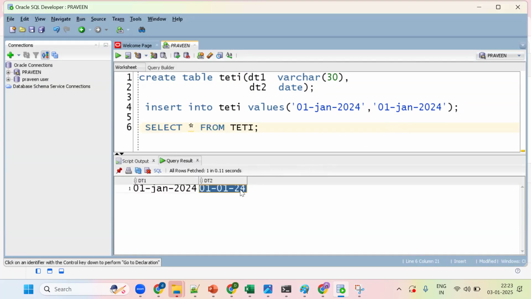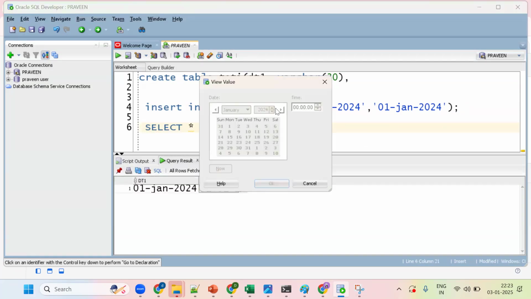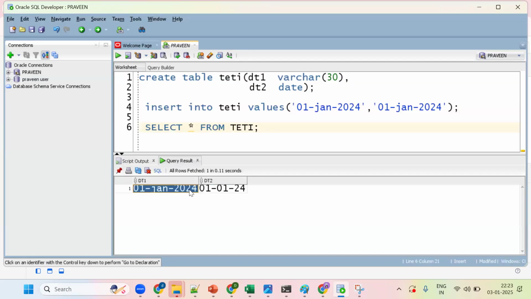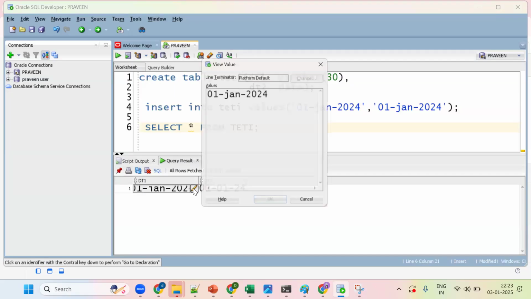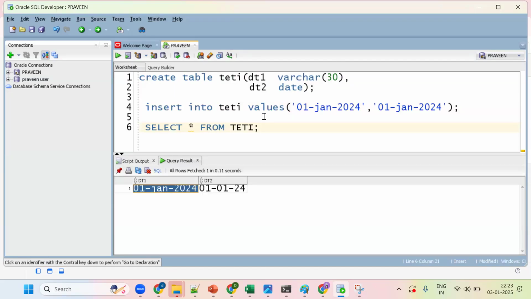Now tell me, what is this? This is getting treated as a date, a calendar. Yes or no? What about here? This is getting treated as a calendar. So the point is, what if I put everything as varchar, what happened? Now it's a date, it's a date, but it is treated as a string.